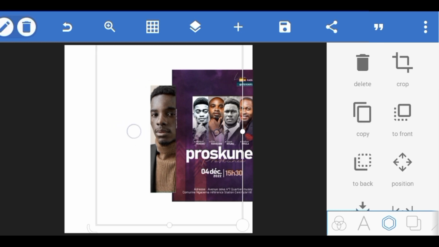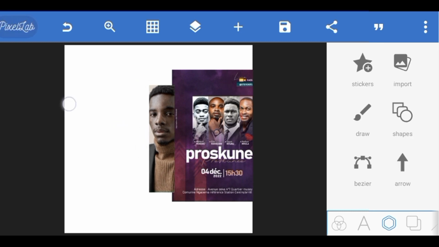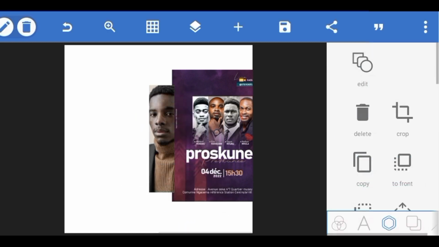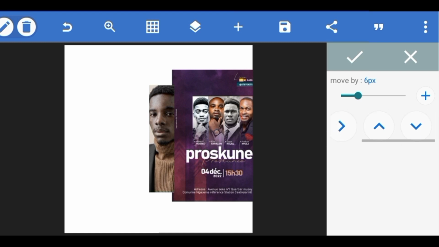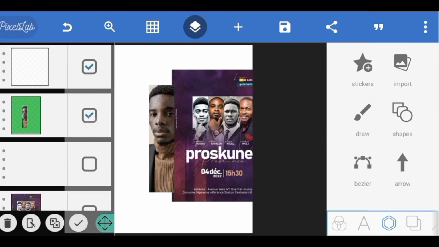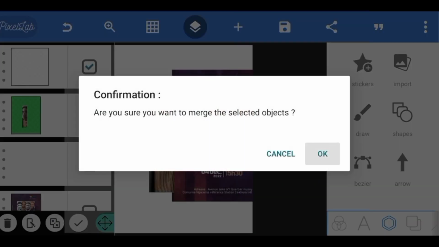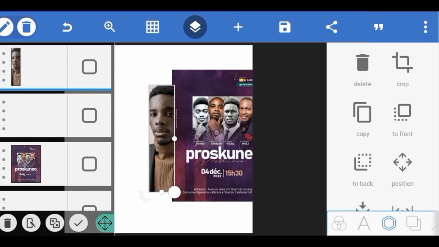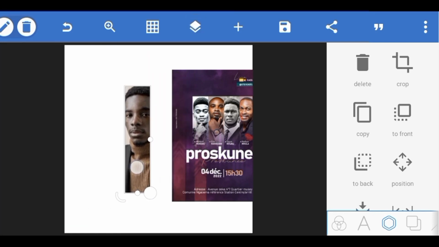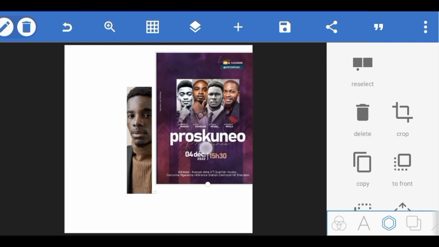Make sure you're not clicking on the image, just click outside the canvas, select your shape and you just move the shape outside the canvas. Let's use position. So then you merge it like this. So now we have your image. So you can repeat the process for any of your images like this.